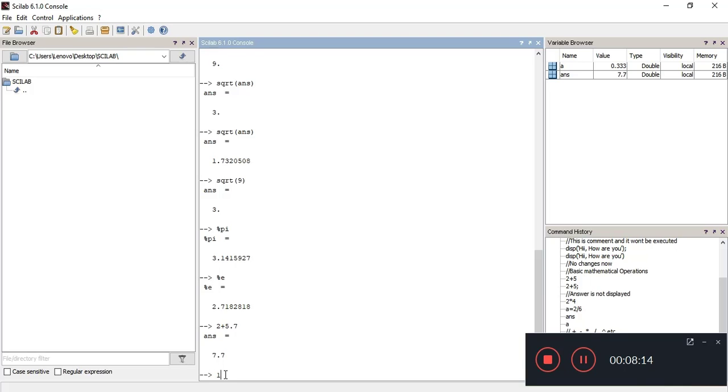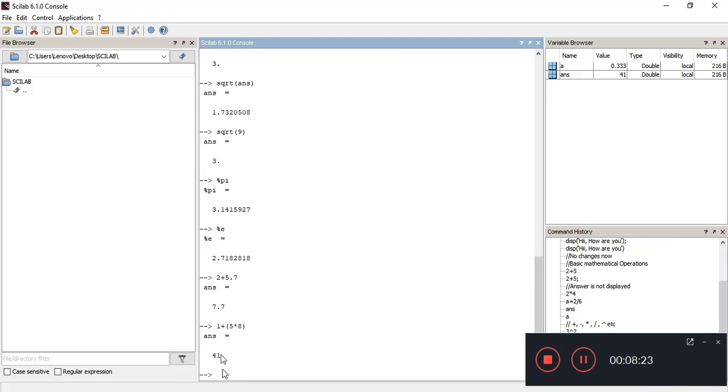You can even have multiple operations, like if you want to say 1 plus bracket open 5 into 8, then you will get the answer as 41. So that is how you can perform those operations also.